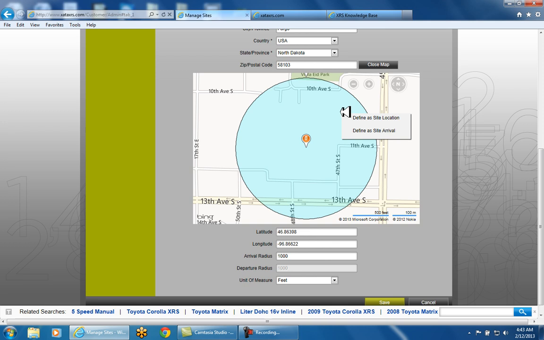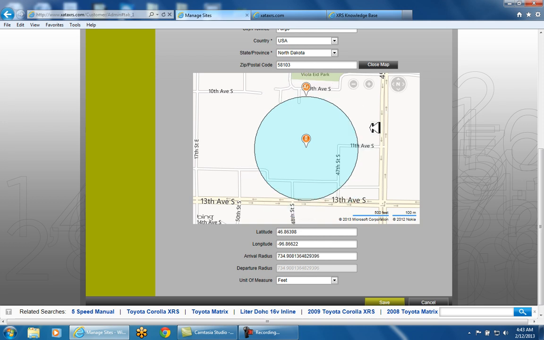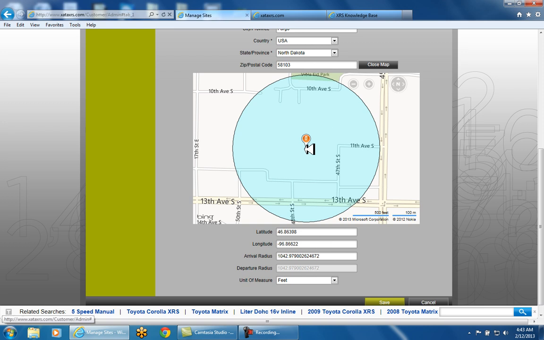Now, one of the things that you are able to do is, if I set that at 1,000 and I realize that's too big, because maybe there's a site that's real close in proximity and we don't want those geocode radiuses to overlap, what I can do is right click on the inside of the circle and use define site arrival, and that'll shrink the circle, so to speak. Or if I need to make that circle bigger, I go to the outside of the circle, right click, and say define a site arrival, and that increases the size of the circle.